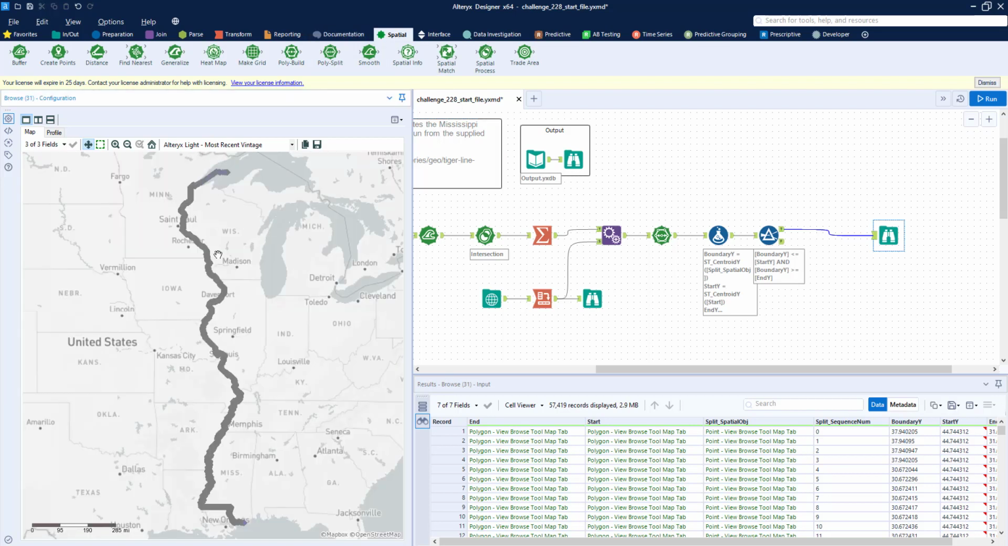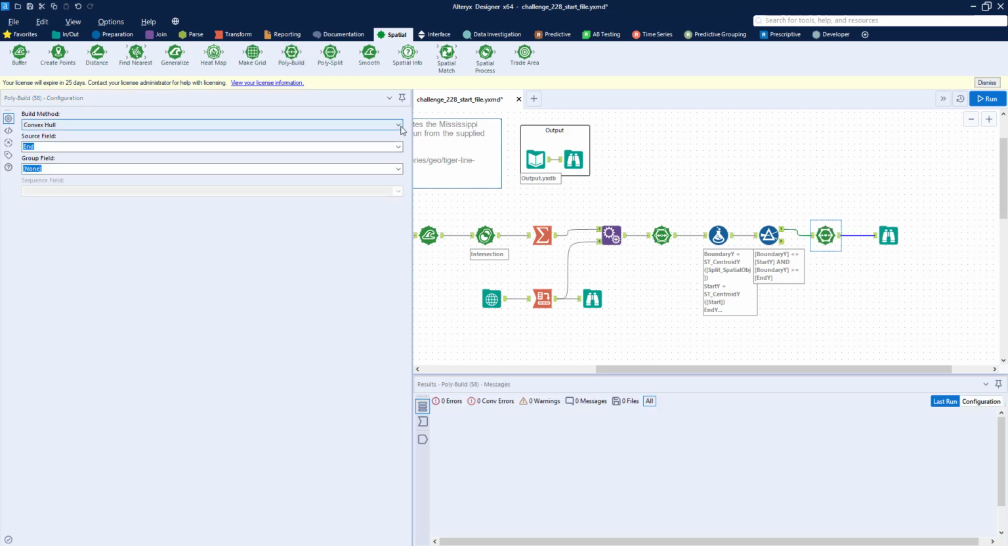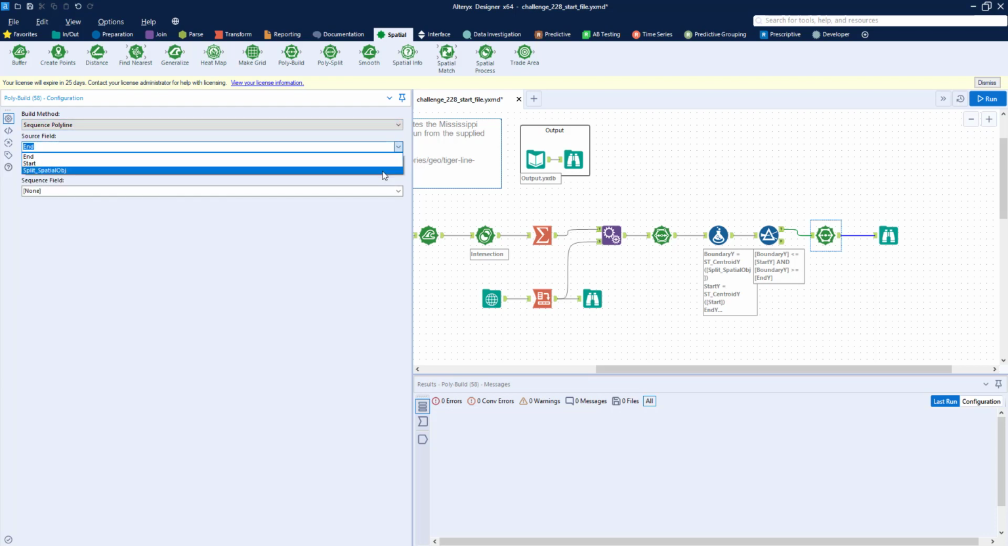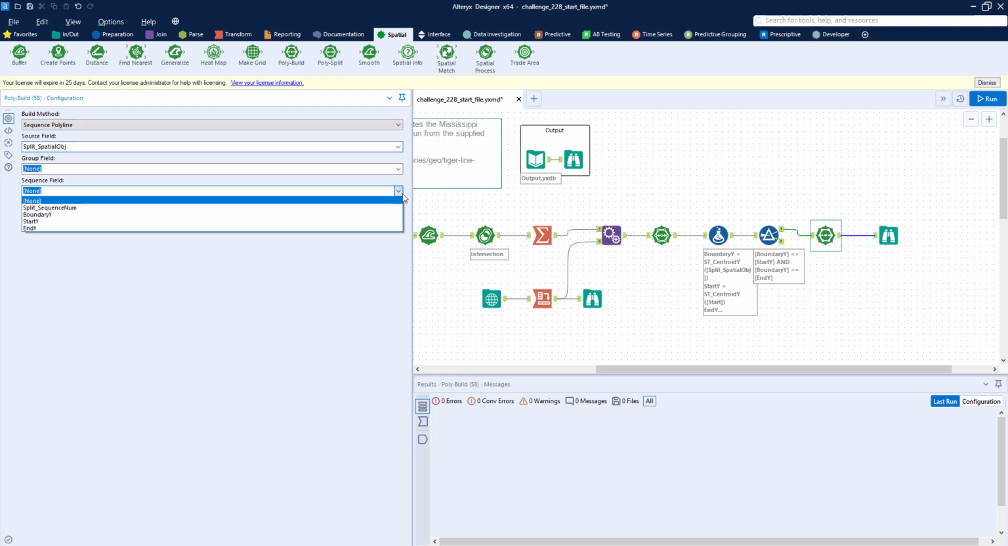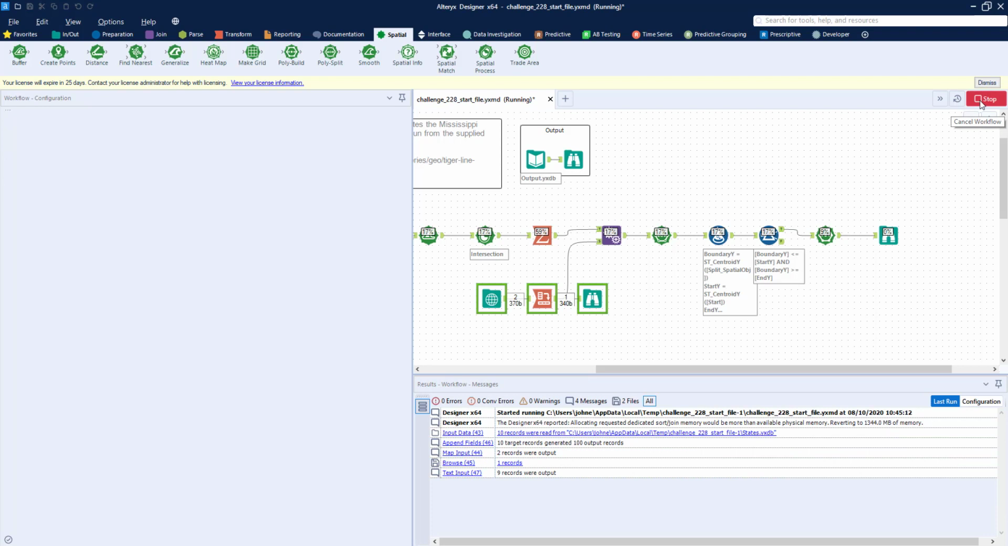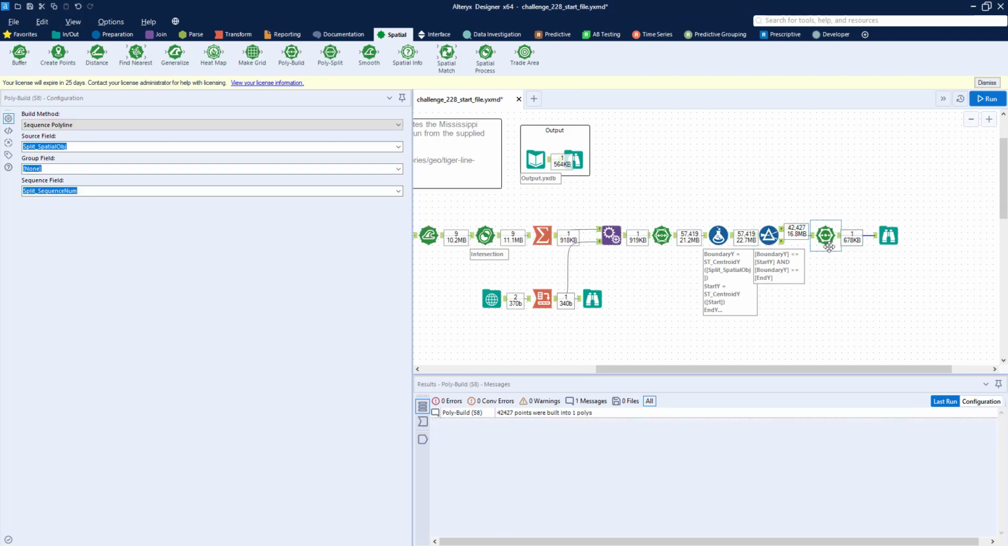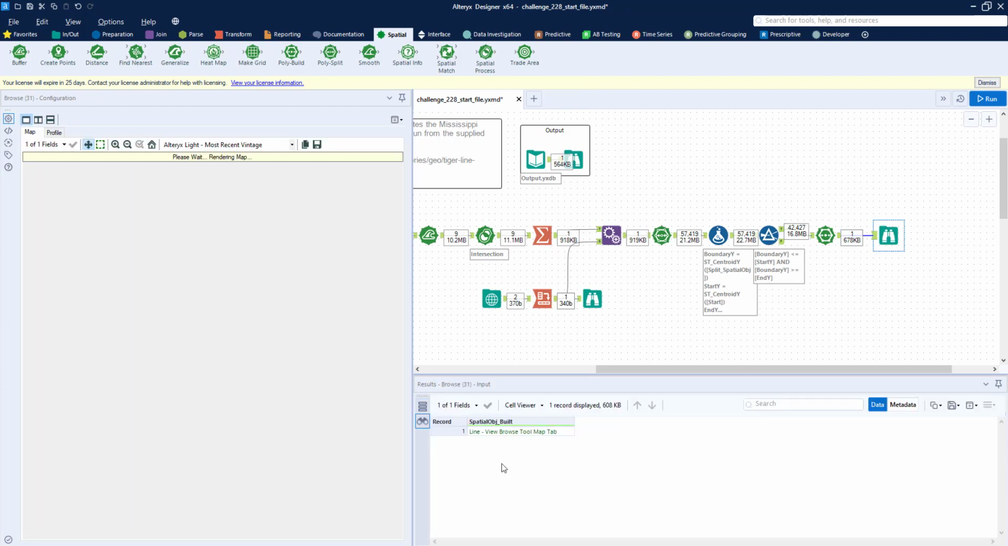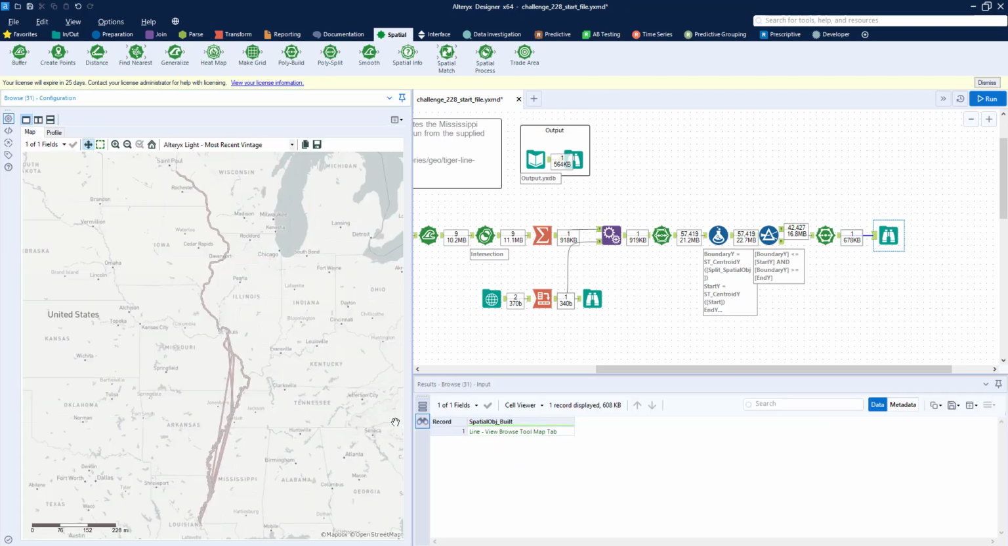I'm just going to go ahead and do the last step at the same time. Since we split all those points out, let's combine them back together with a poly build. So we're going to build a sequence polyline. Our source field would be the split spatial object, and our sequence field is split sequence number. And when we run this, we should, one, have our data filtered appropriately, and two, have a nice, oh boy, what went wrong there?